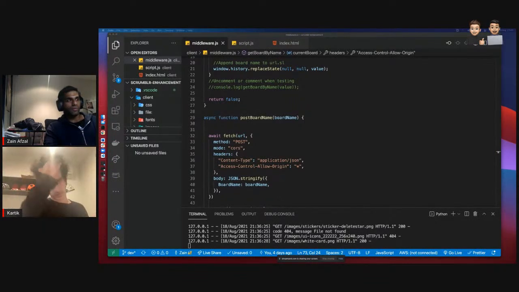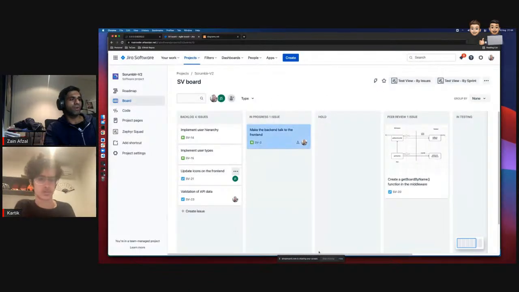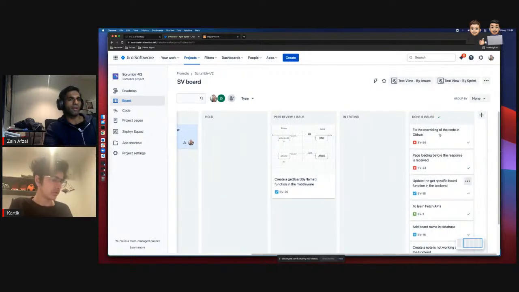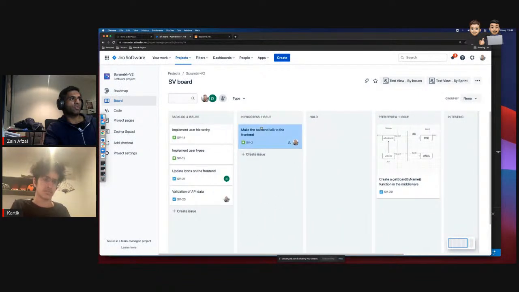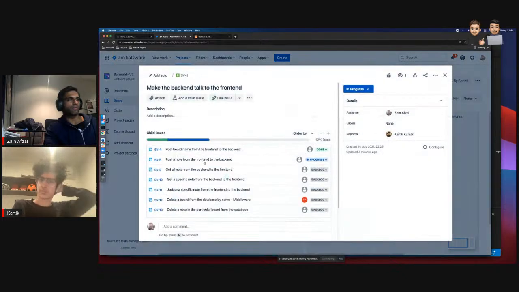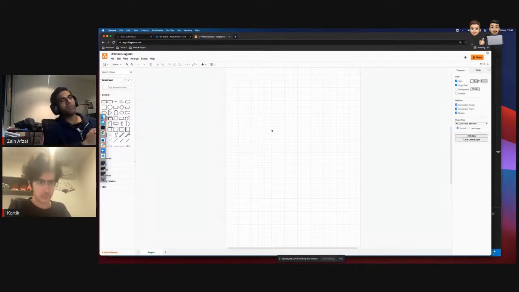What have we been up to? So far I've just updated the Jira because it was a bit outdated. So I've put these issues as done. And then I just made the task, post a note from the front end to the back end, in progress. And now I was getting ready to draw the diagram here first. Which architecture's diagram are we drawing?